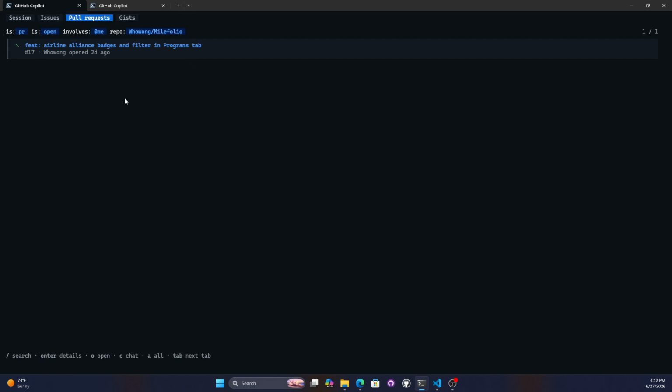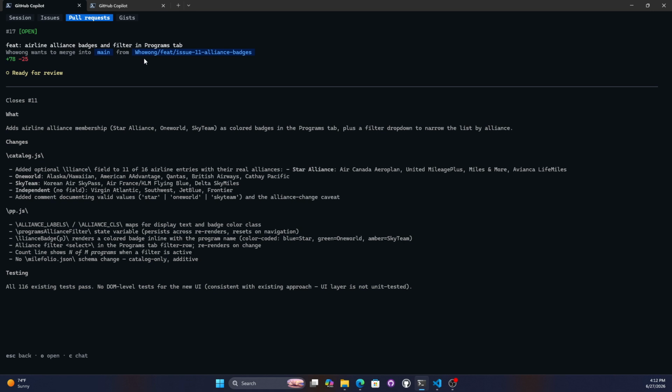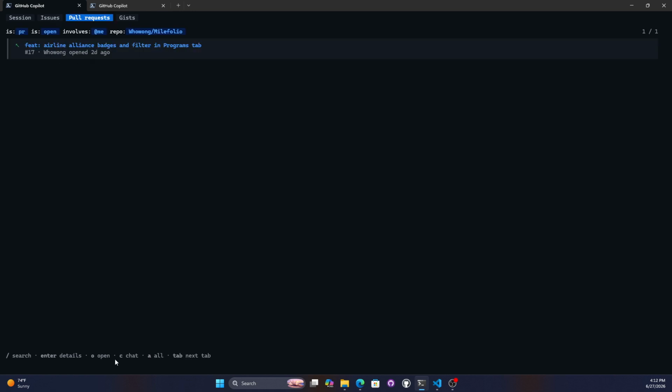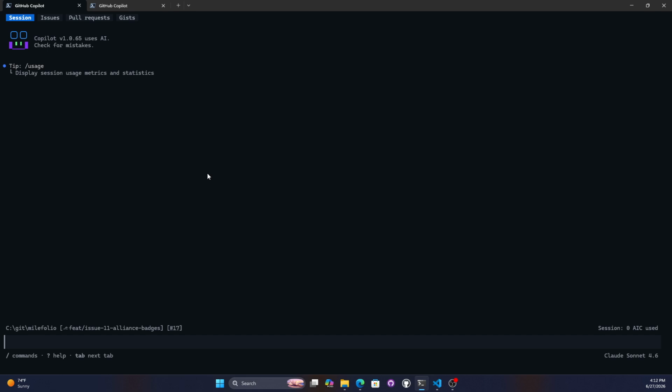Pull requests, exact same thing. Search, you can open it up to look at some more details. If you press enter, it'll load things up, just like we have for the issues. Very similar there. And then, of course, being able to open up the PR in the browser, referencing in the chat, A to toggle for all or just myself. And then lastly, there are gists as well that you can do the same thing. So that is, at a high level, the tabbed interface that you'll see right away.